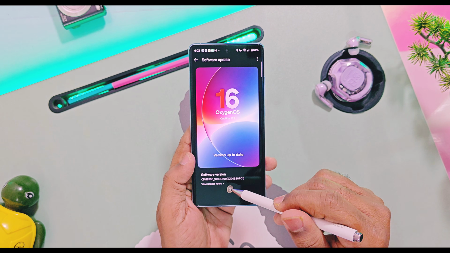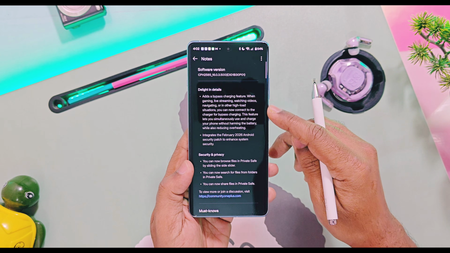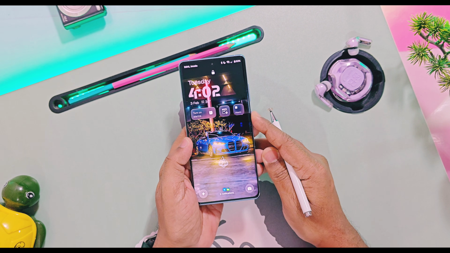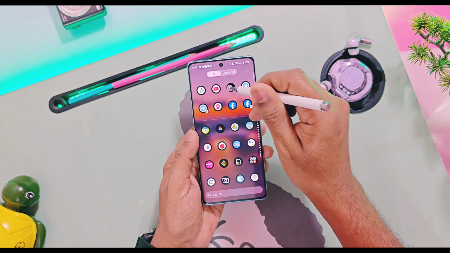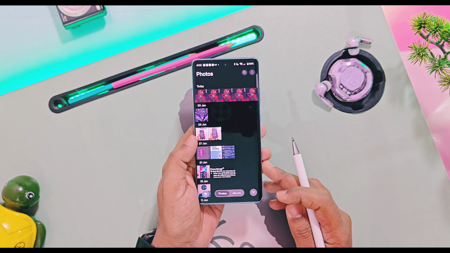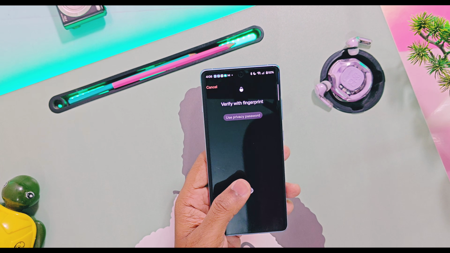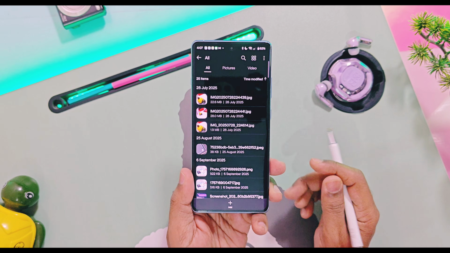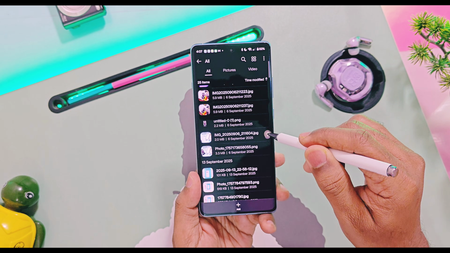This update has amazing features mentioned in the changelog. But we also discovered some new features that OnePlus forgot to mention. Let's check them out one by one. The first new set of features is related to the OnePlus Photos application. In the Private Safe folder of this version, we get a slider control to smoothly scroll between the content of Private Safe.